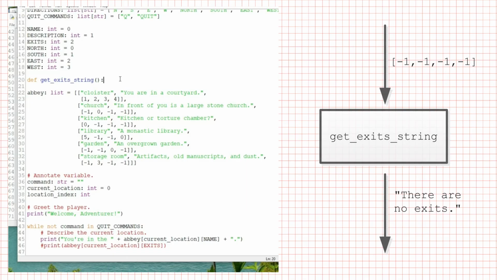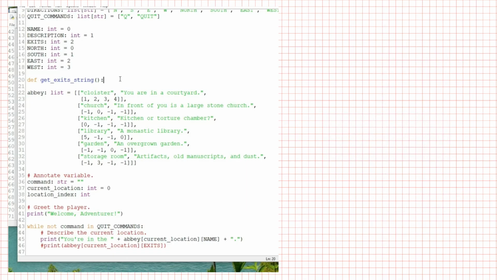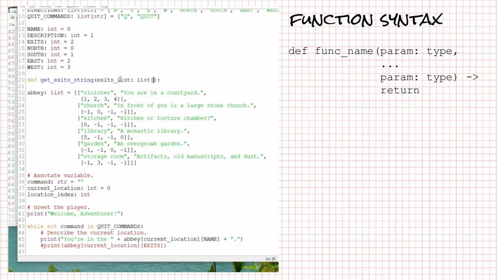I can call that parameter whatever makes sense for the function. I'm going to call it exitsList and annotate it as a list of int. When we call this function, we'll be passing a list in as an argument. So when this function starts executing, that list will have a value already, the value that we should generate a string for. This function will return a string. That's the result of its work.